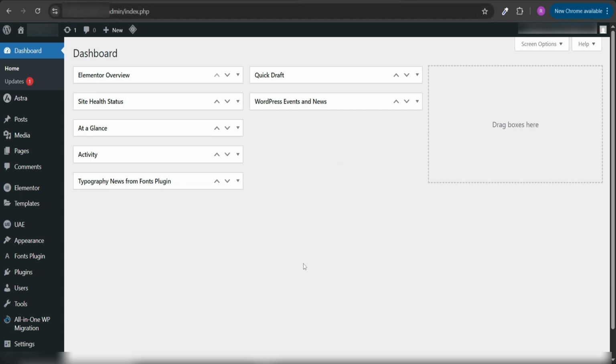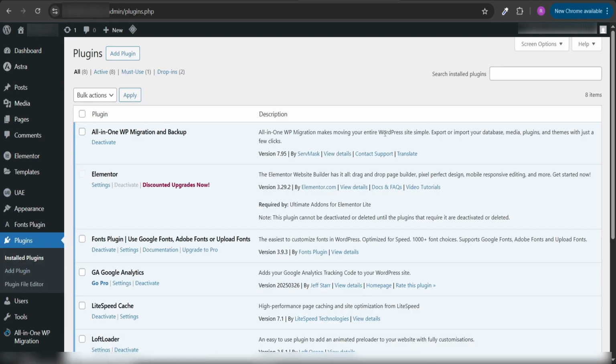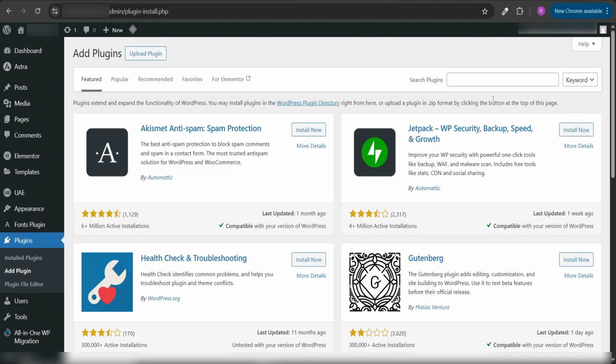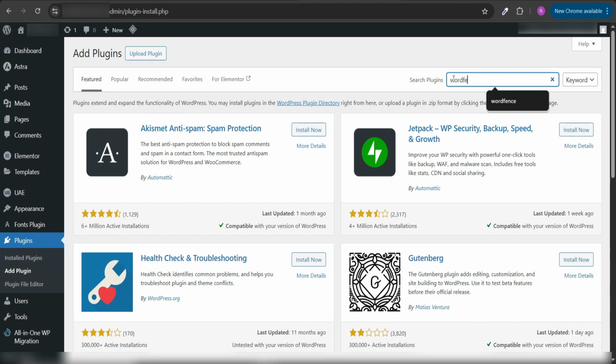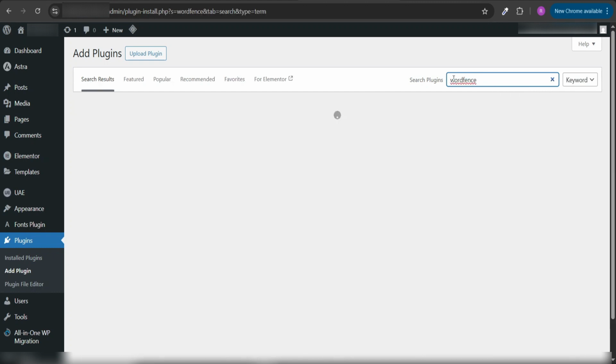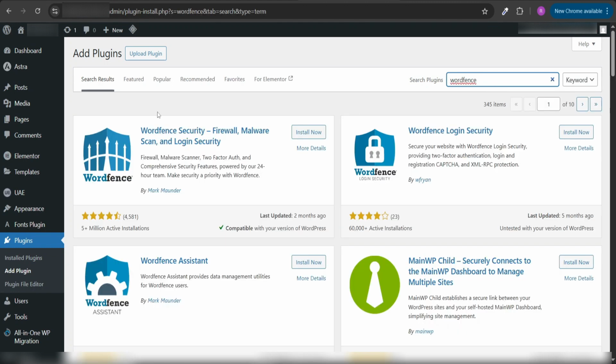Today we will be learning how we can install an antivirus or anti-malware plugin in our website. On WordPress, click on plugins. Now click on add plugin. Now here search for Wordfence. It is a popular plugin on WordPress, with 5 million plus active installations. Click on install now. Now click on the activate button.